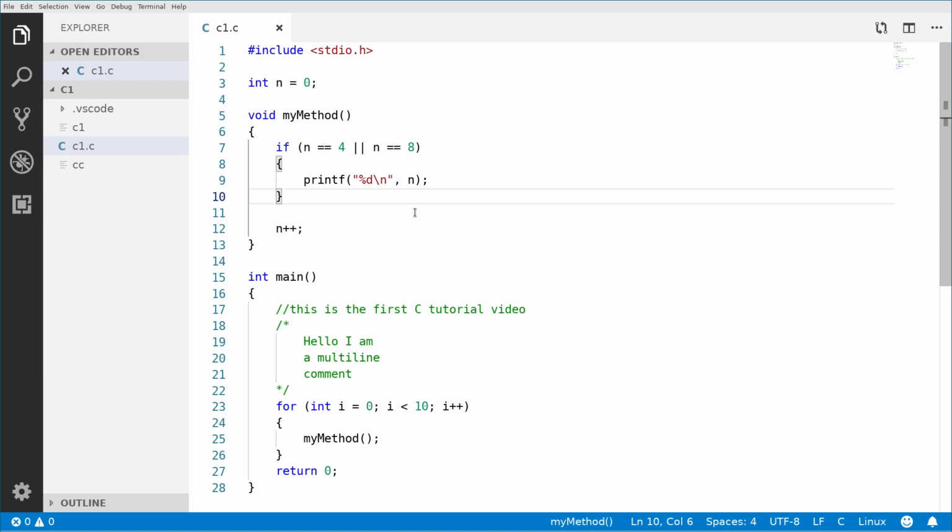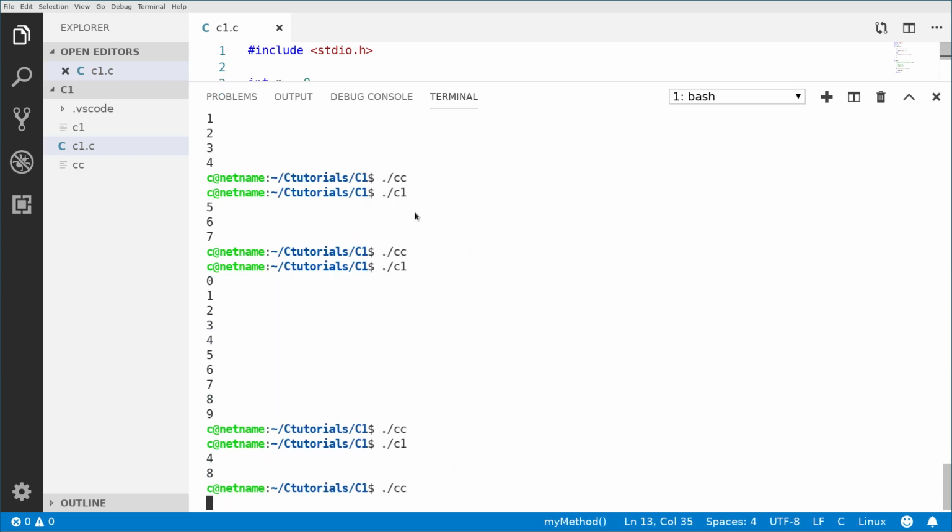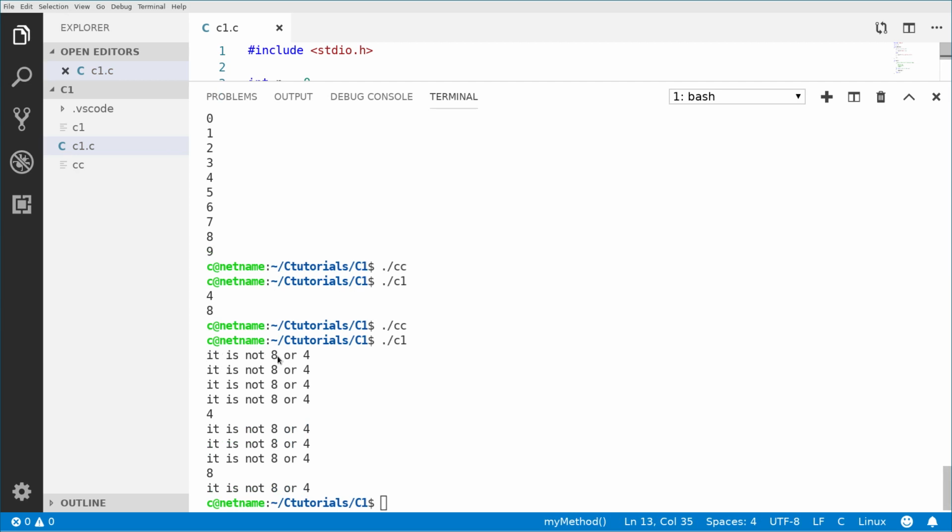Now, we also have a different way of looking at this. This can be used in an if, but we also have an else statement. If we say else, I can print something else. So, if it's not 8 or 4, I could print, for example, it is not 8 or 4, also a new line right here. If I run this, for the first one, which is 0, it says it's not 8 or 4, and so on. When it arrives at 4, it prints the 4. Then 5, it's not 8 or 4, 6, 7, not 8 or 4, and 8, it's 8. And 9, it's not 8 or 4. So we have that.